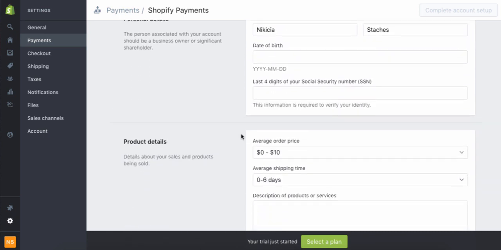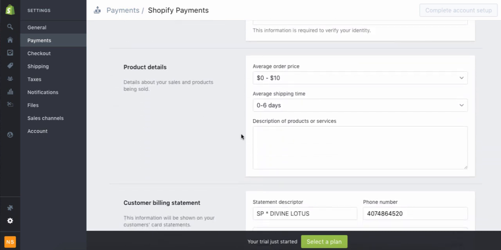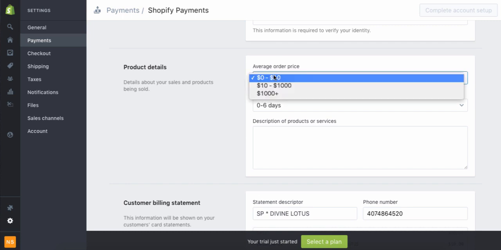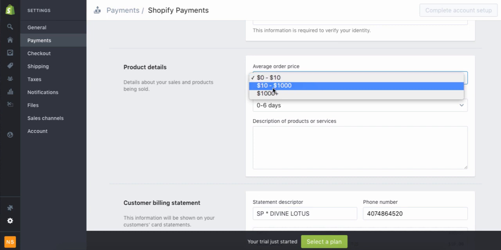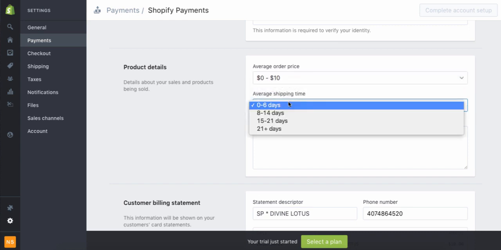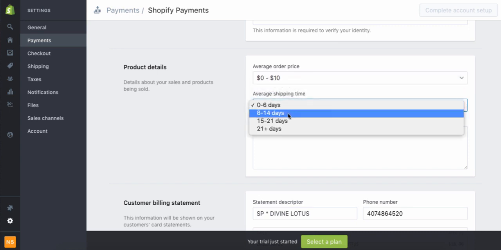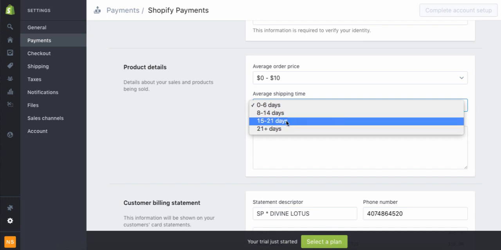And this is where you put in your information, your product details, like how much does your average order cost. I would put $10 to $1,000, and your average shipping time, depending on what products you pick. I suggest 8 to 14 days, or if you have products coming from a lot farther away from where you are, I suggest you pick 15 to 21 days.